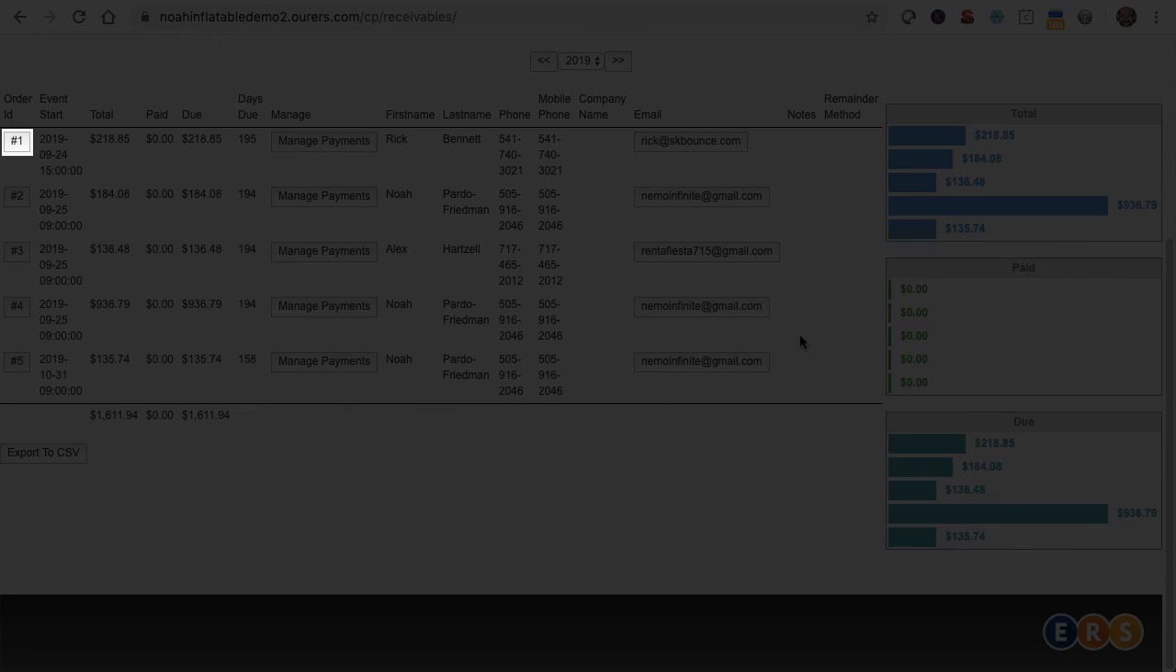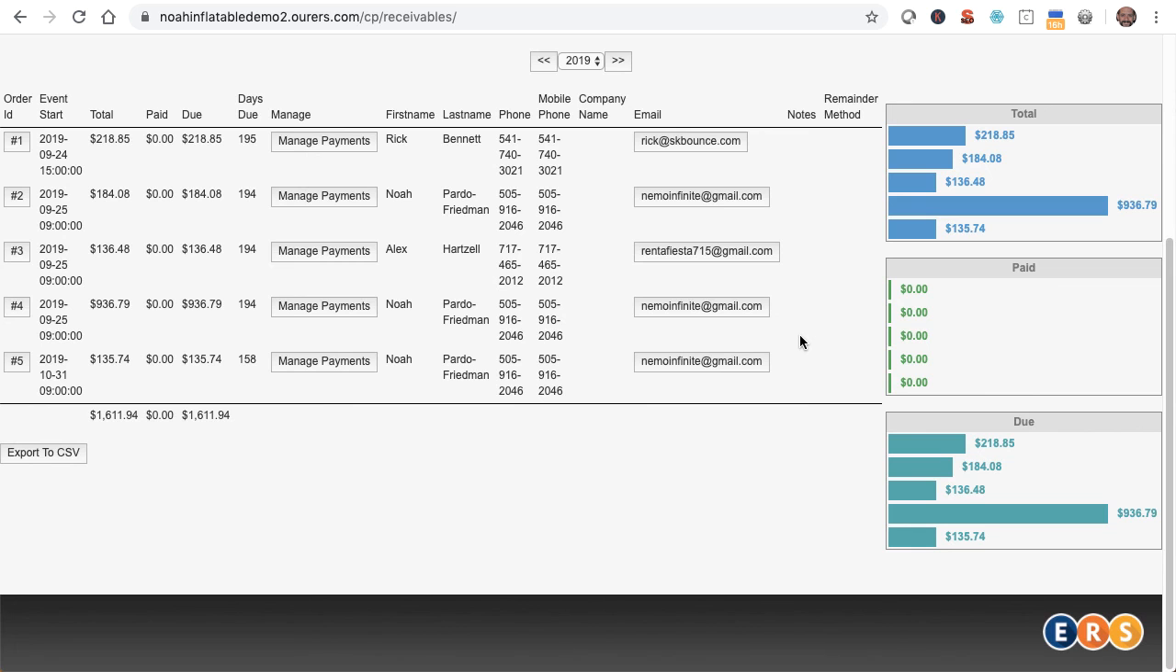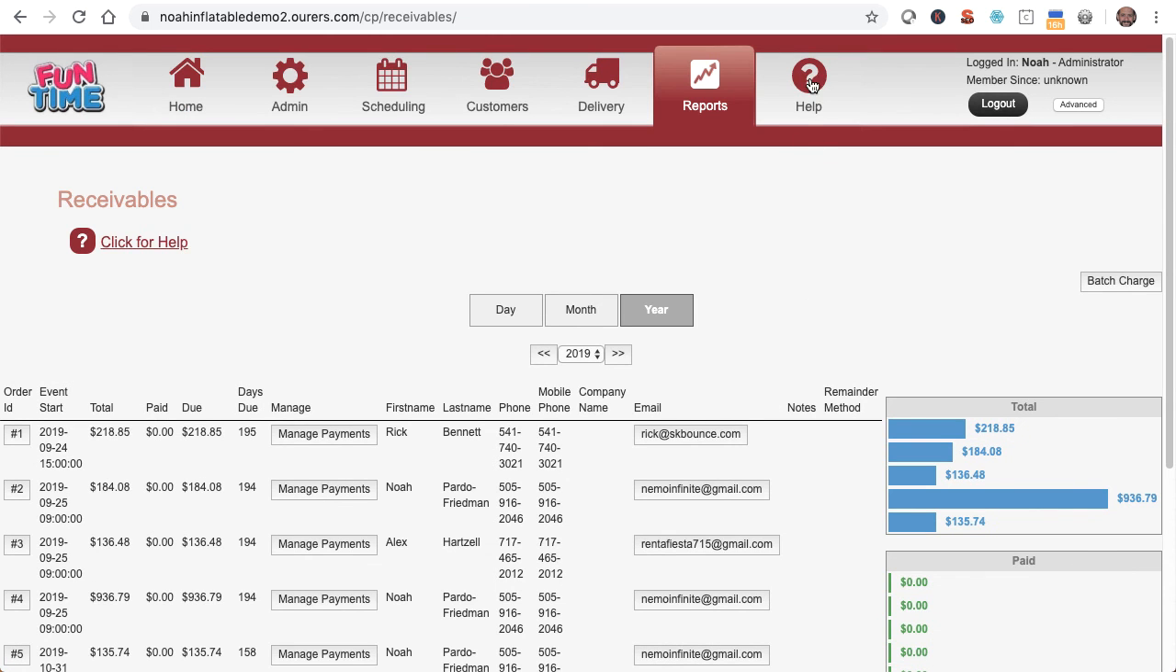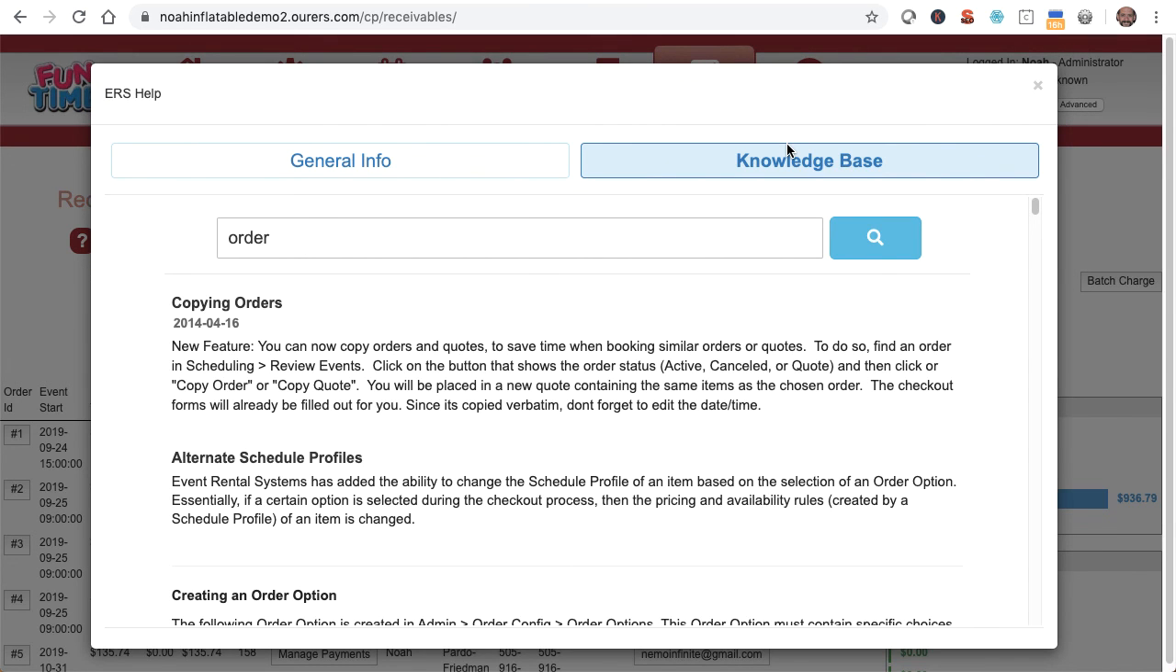Through this report, you can manage the order, you can manage payments, and you can send an email directly to the customer. All right, that about wraps it for this tutorial. I hope this was helpful. Remember, anytime you're working in the system and you have questions, the knowledge base is your friend.